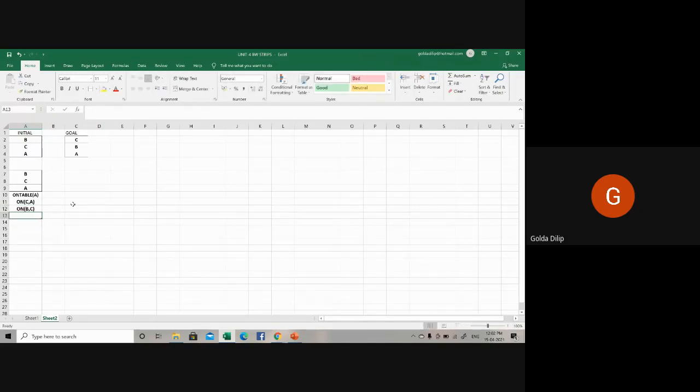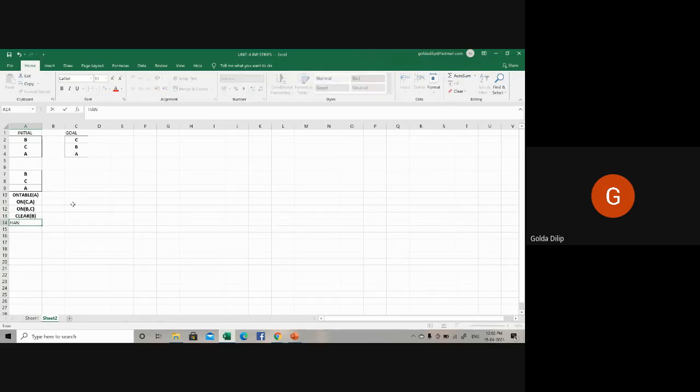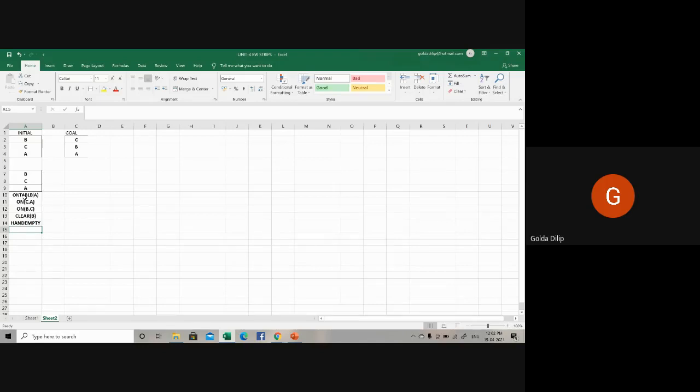Then there's nothing on top of B, so let me write it as clear B. And then initially my robot arm is empty, hand empty. So these are my initial predicates for the initial state, these 5.